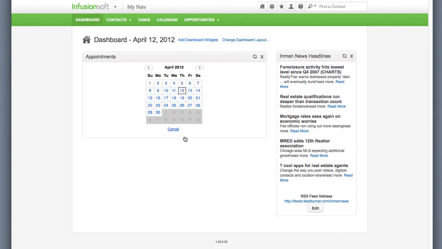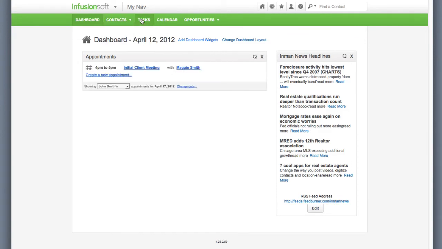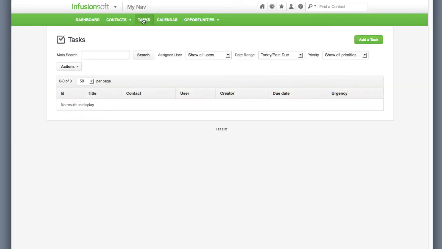Another way we can look at this is by going to tasks. Let's click on tasks if we want to see the tasks that we have. So right now it's not showing anything because we have a date range of today and past due. Now that will be good when we have lots of tasks because we want to focus on what we have to do today.